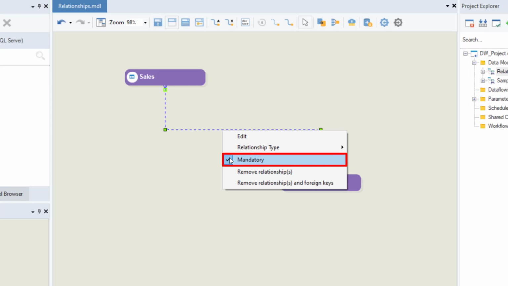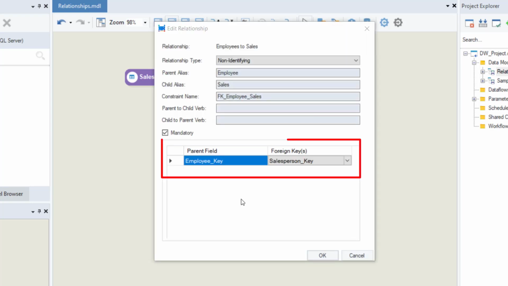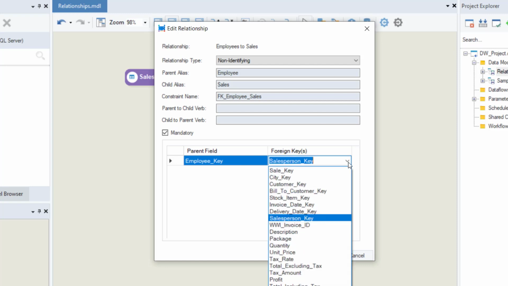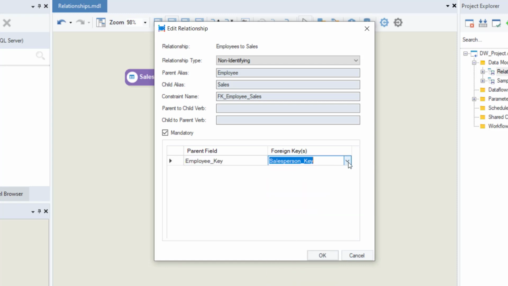The table at the bottom of the window contains a non-editable column representing the parent field and a corresponding drop-down menu for the foreign key or keys. The parent field is the primary key of the parent entity, and the foreign key is a corresponding key that represents the relationship in the child entity.